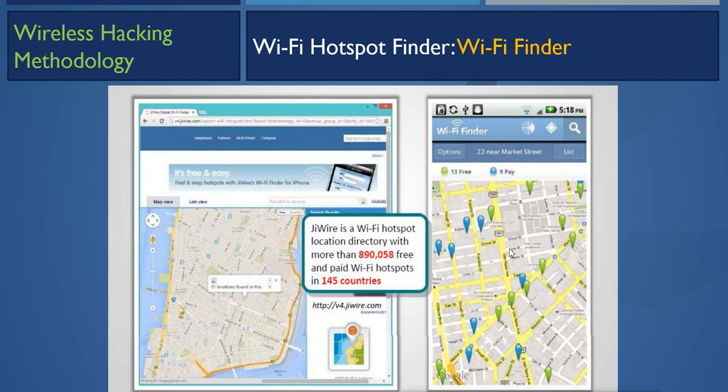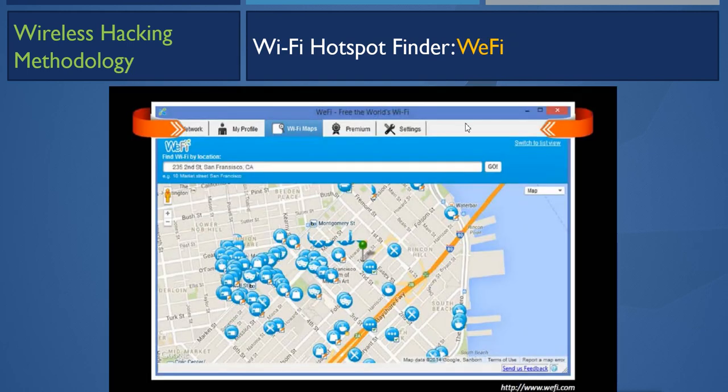Then we have Wi-Fi Finder also. This is JiWire. JiWire is a Wi-Fi hotspot location directory with a huge number of free and paid Wi-Fi hotspots in 145 countries. We can check that on the JiWire site. We can go for the mobile device software of JiWire, or we can go for the site also. Then we have another one, also a site or software which we can use to find out networks. So they have a database of all the available wireless networks around the world with the map location and GPS locations.